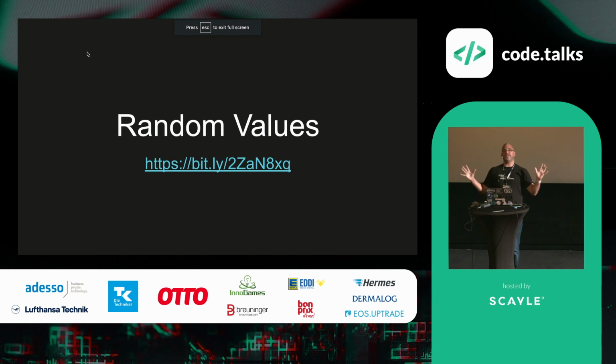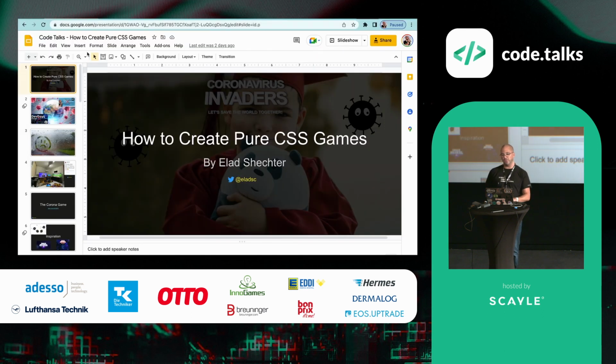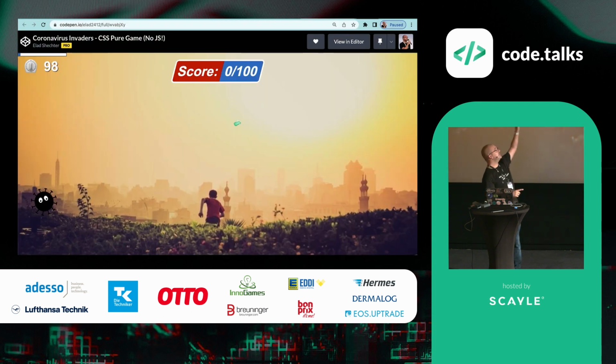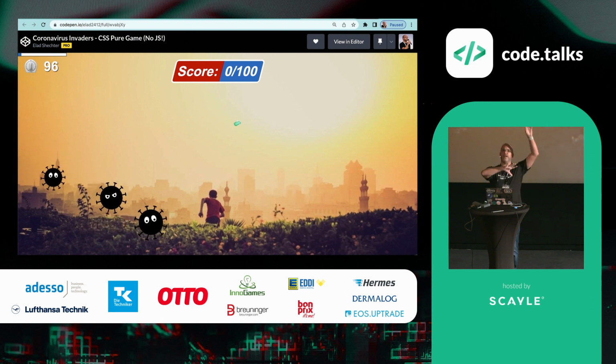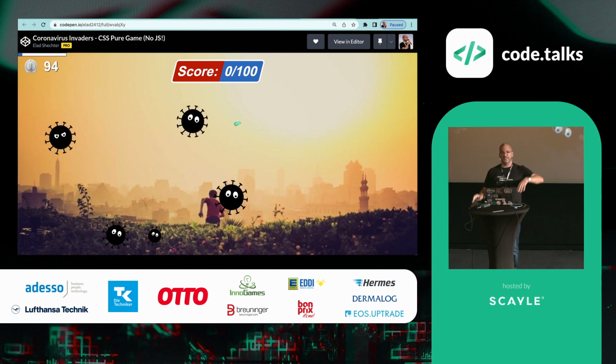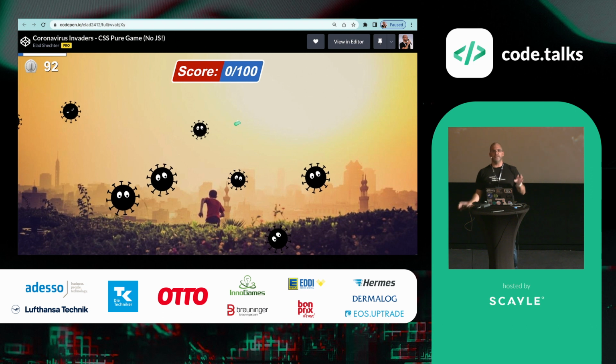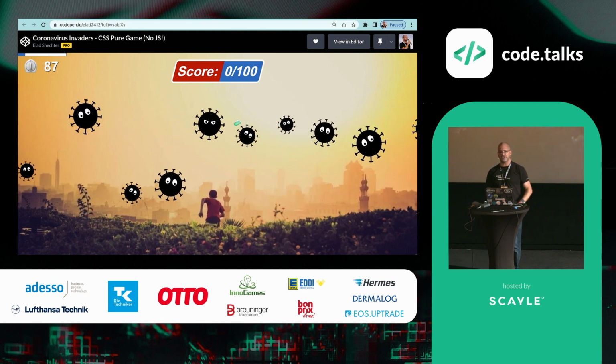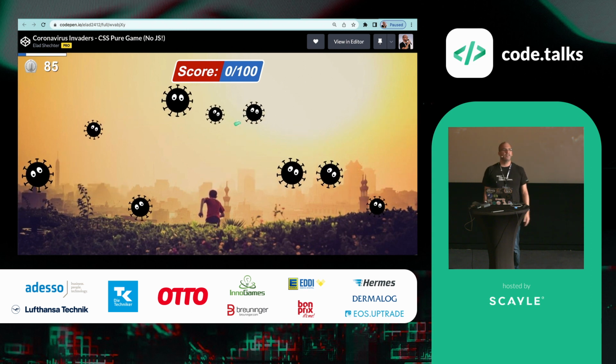Random values. First, I want to show you why I wanted to create random stuff in my own game. Let's play this game again. If you look at the location of the viruses, they are coming from random places. They are moving in random locations. Even their scale is randomized. Even their rotation is randomized.